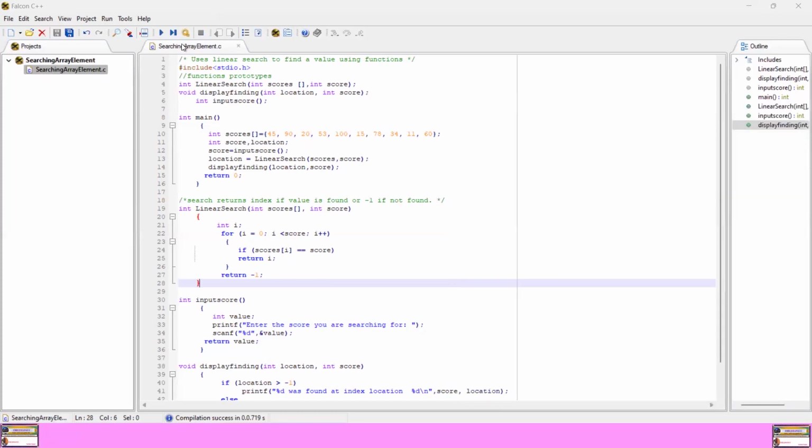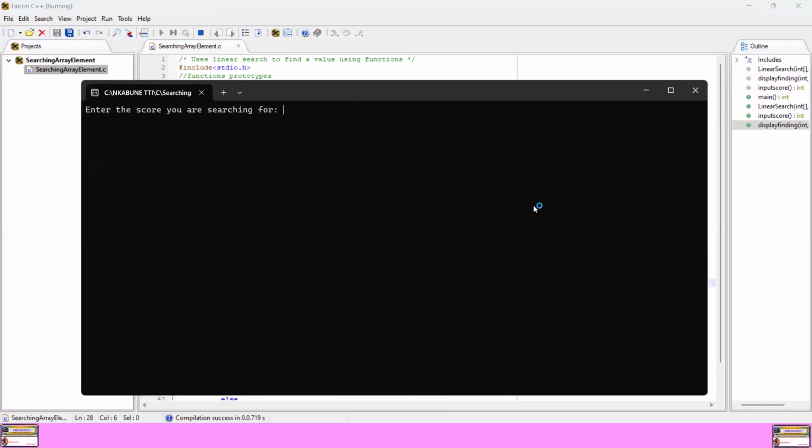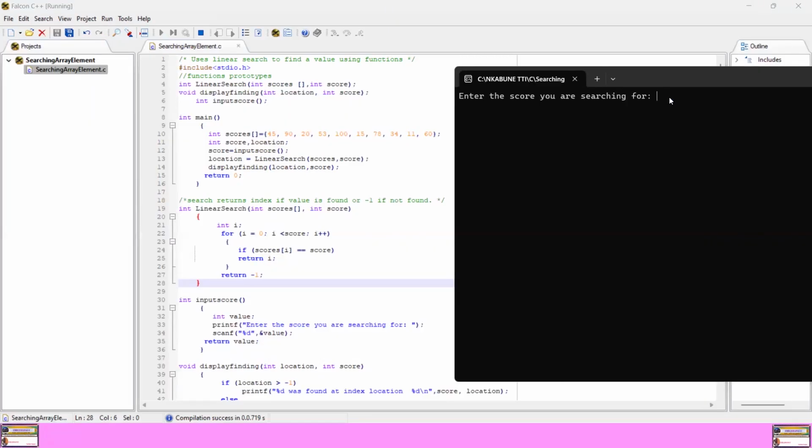Let's run again. We look for another element. So click on run, then run. This time around, let's look for an element that we know is existing. We see whether we are going to be told the position or its index. Let me type 100. Then we press enter. We can see we are being told that 100 was found at index location 4. That means fifth element. Let's see if that is correct.